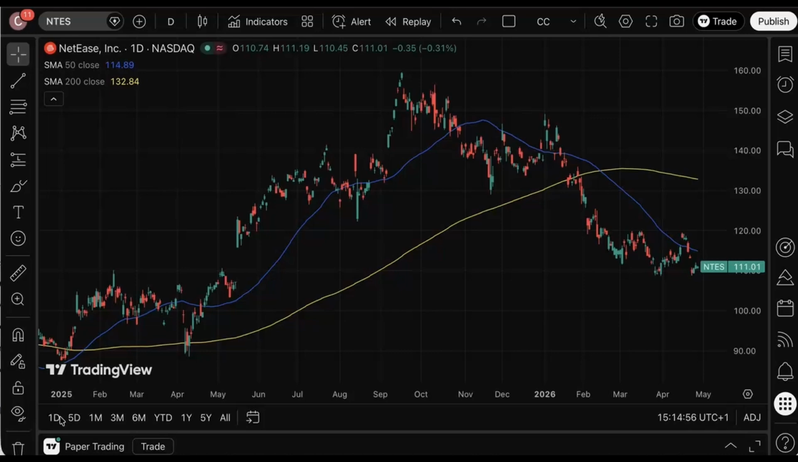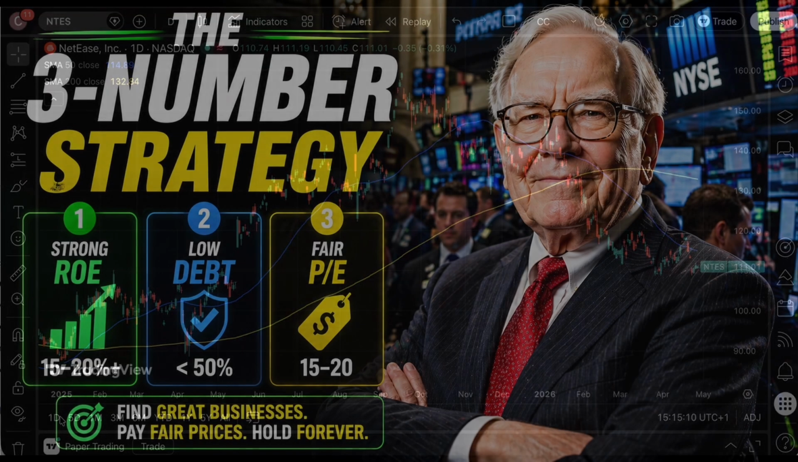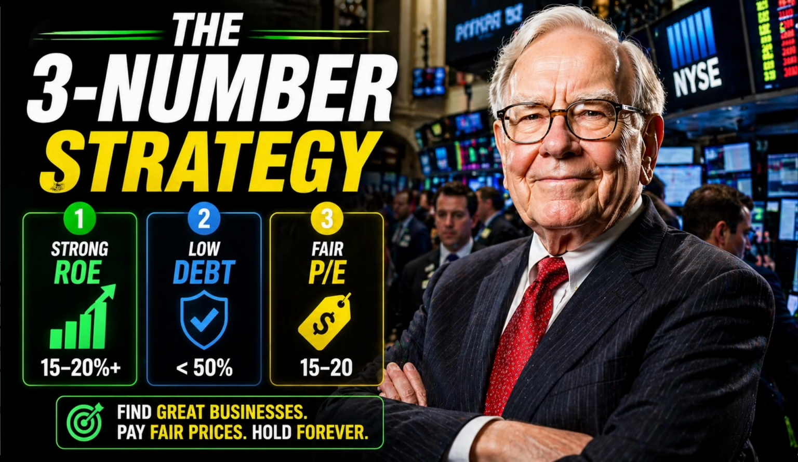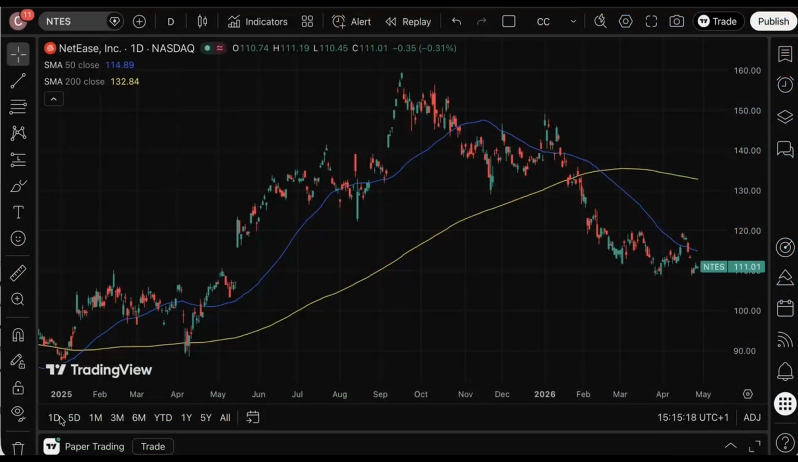Buffett doesn't think of stocks as tickers on a screen. He thinks of them as ownership in a real business. And according to his approach, a great business typically reveals itself in 3 ways. It generates strong returns, it uses little debt, and it can be bought at a fair price. That's the entire framework. Now let's see how we can apply it inside TradingView.